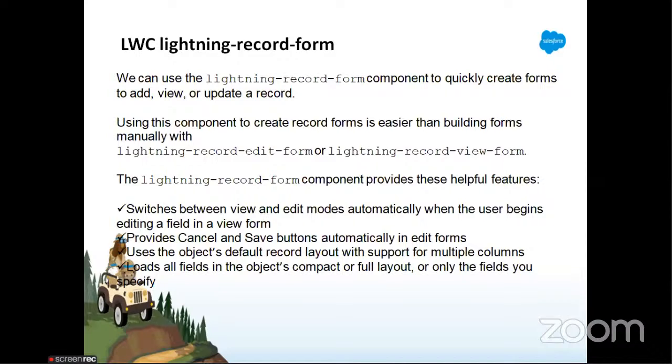Now, the record type layout is supported, basically it shows over there. Now it loads all fields. When we use Lightning record form, it loads all fields, but it displays only those fields that you included in your layout, right? That means with the help of Lightning record form, we are able to create very fast a form that allows you to edit as well as view your data.